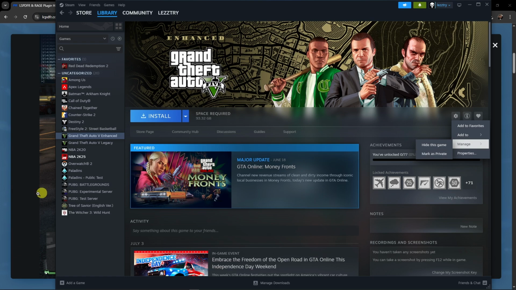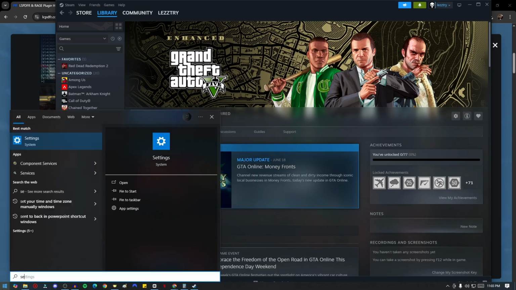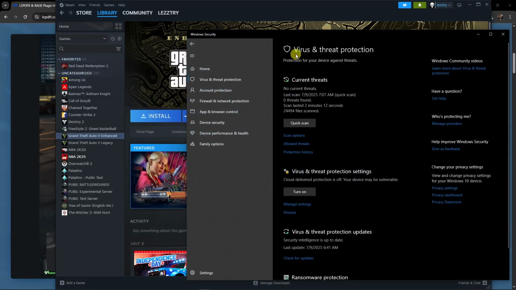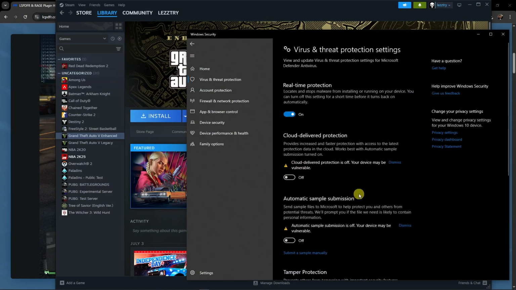And lastly, check your Windows Security Defender. So disable it, just typing security right there on your Windows. Look for this one that says virus and threat protection. Look for manage settings for this one. And basically real-time protection, turn this off. And that's it.